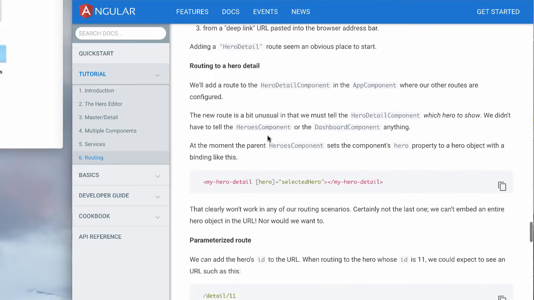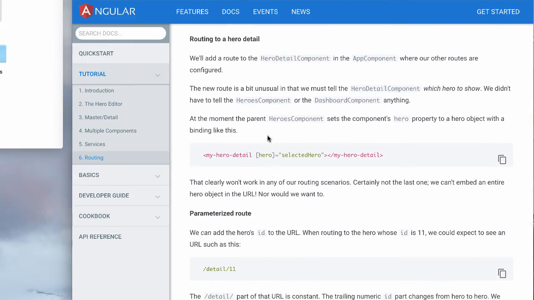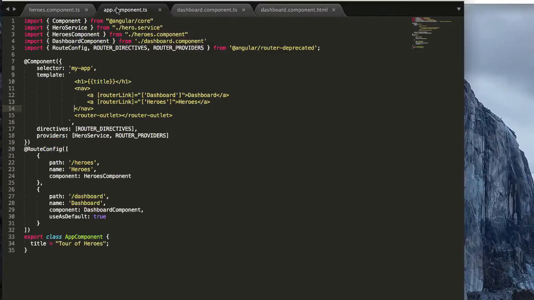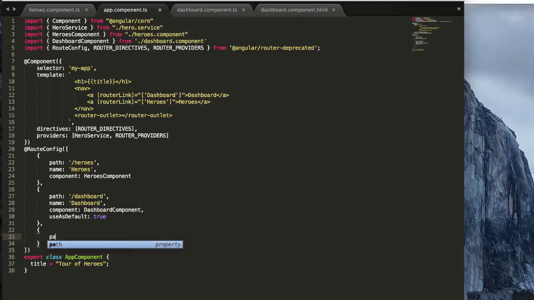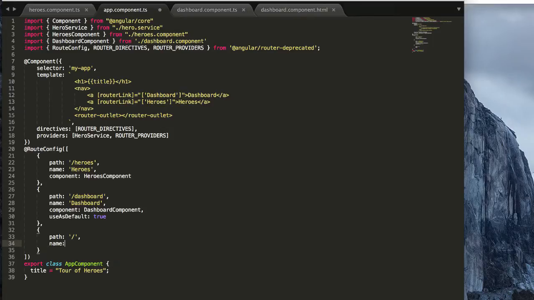Routing to a hero detail. So we're gonna add a route to the hero detail component in the app component. Okay. So let's do that without looking again. I'm gonna need to create a new object here. I'm gonna do path of, I'm assuming it's detail. No, how's this gonna work? Because they're different. They got IDs. Anyway, I'll pass that for a minute, and then I'll give it the name of... oh, again, what do I put there?